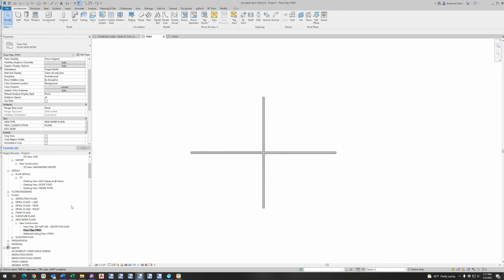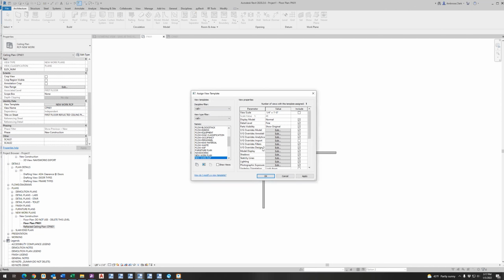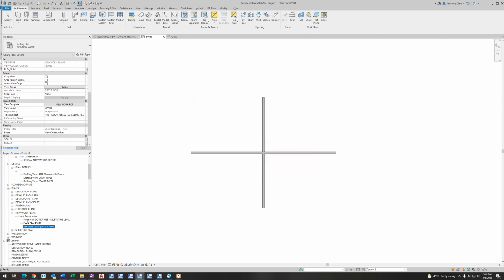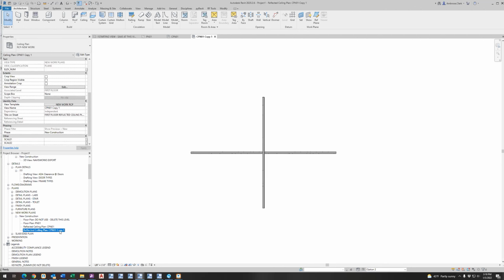So what I would suggest is go through your view templates. Let me just use this one, for example, and uncheck design options from being included in the view template. That way, each view can be modified individually for what design option it shows. And then you can make duplicate views, and you can make it option 1 instead of copy 1. Imagine this as option 1.